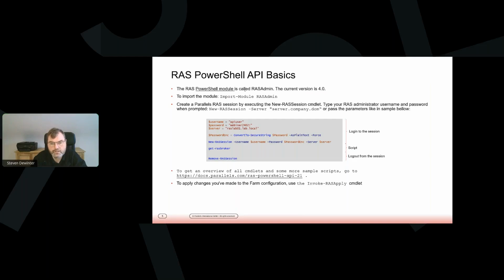Important, once you have done your script, you also have to log off. That can be done with Remove-RASSession. That will log you out from the RAS session in general.